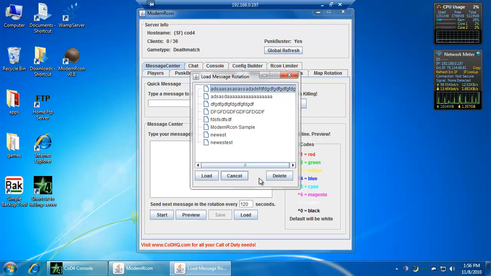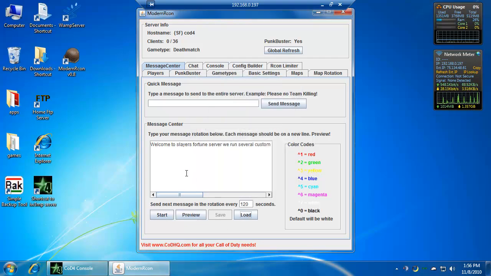set up a saved file that you load and then start each time you run Modern Rcon. I actually normally leave it running. That way it'll continue to send my message. For instance, you see: Welcome to Slayer's Fortune server. We run several custom maps. Check out our site for downloads and information at slayer.blogdns.com.